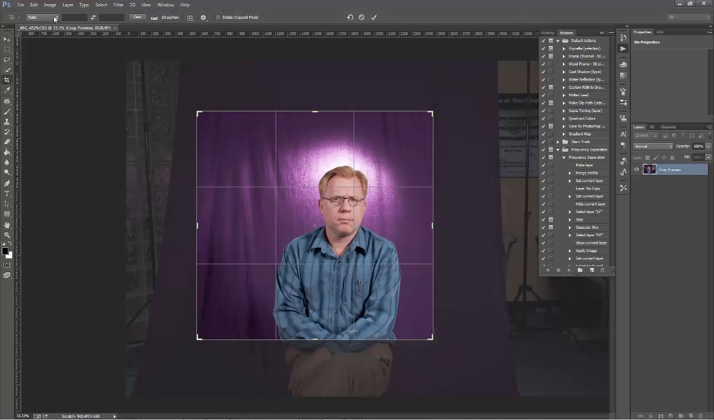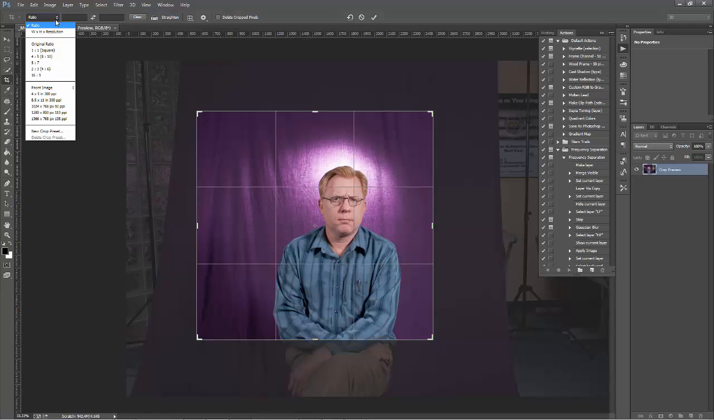That's pretty much all the things I'm going to show you here. It does have some other stuff where it has 4 by 5, 8.5 by 11, 300 ppi. That's pixels per inch, and then it has some other specific things right there. You can play with that on your own. I'm not going to go into it right now.